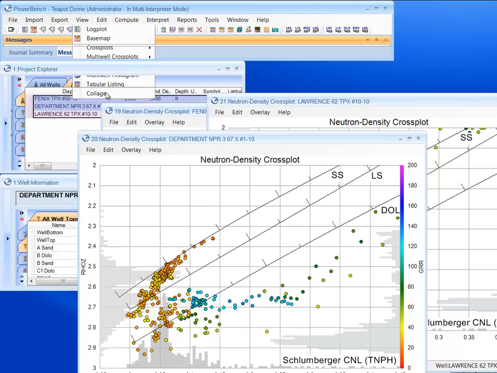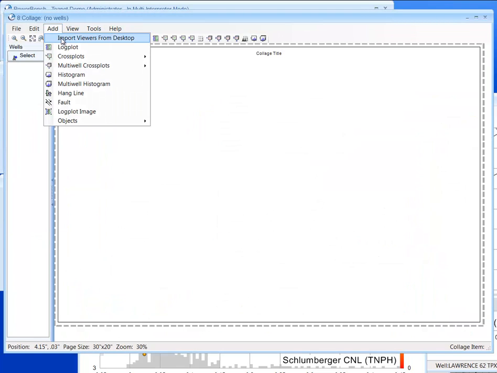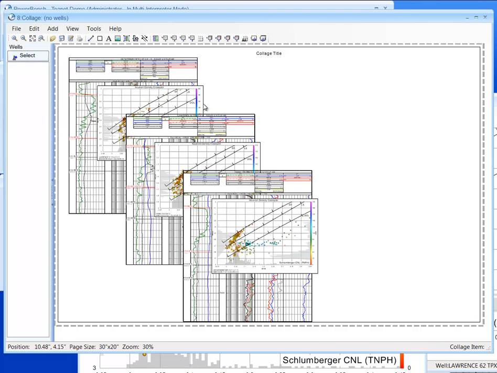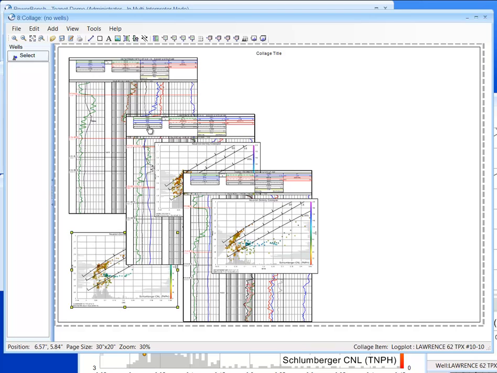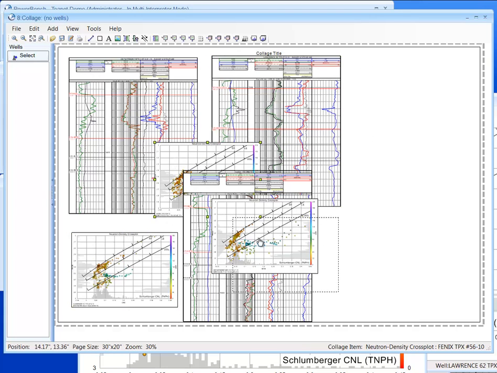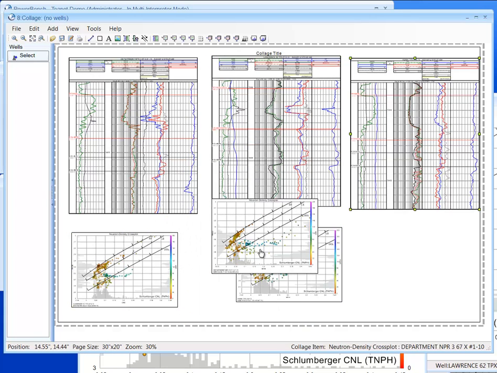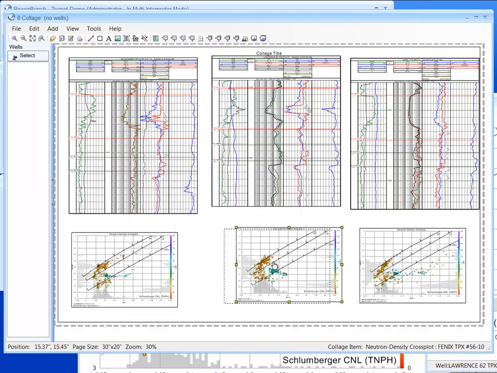Now that I've done that, I can quickly go to Collage and add Import Viewers from Desktop. This will take all those viewers, the crossplots and the logplots, and place them into the collage. Here I can rearrange these so that they're in the order that I want to present them.